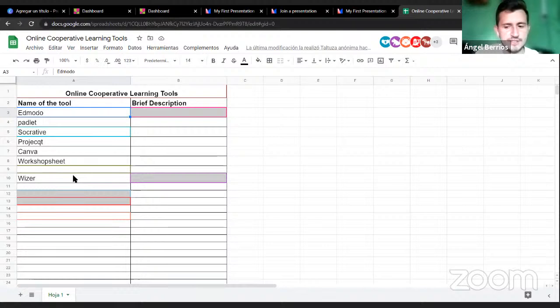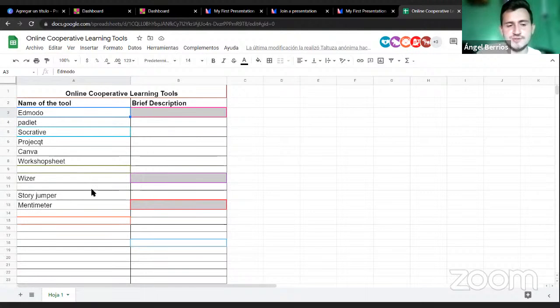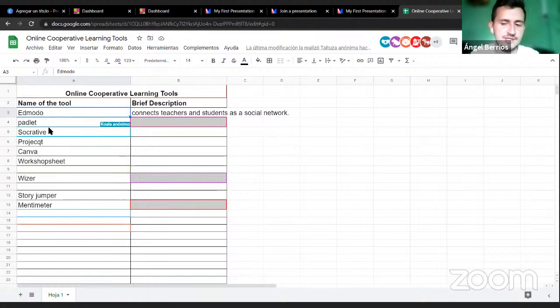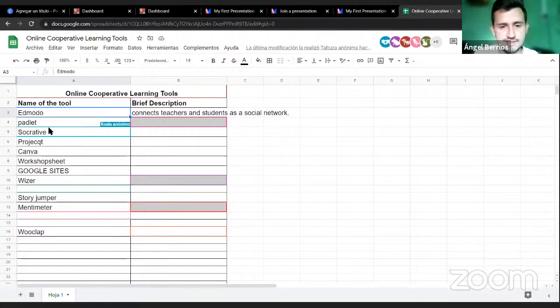Actually, you can keep this link so you can watch it later when the conference ends. And you can see if there is any tool you haven't seen before. You can come and see, for example, if you don't know what is Socrative, you can see, oh, Socrative is here, and maybe I can use it for my lessons. Or if you didn't know about Story Jumper, you just come to this document, you read the description, and you know what is Story Jumper, what does it stand for.